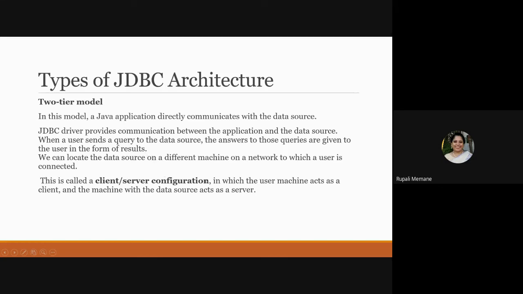So this is a client-server configuration, in which the user machine acts as a client and the machine with the data source acts as the server. So no middleman, direct entry. This can happen if it is a very small class, let's say a very small college of only 100 students. Managing 100 students is easy, because 100 queries can be easily sorted by the HOD.